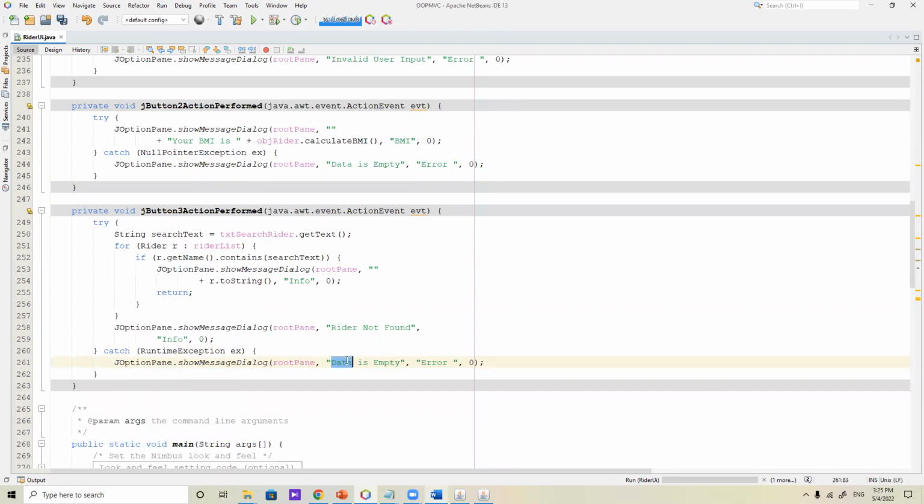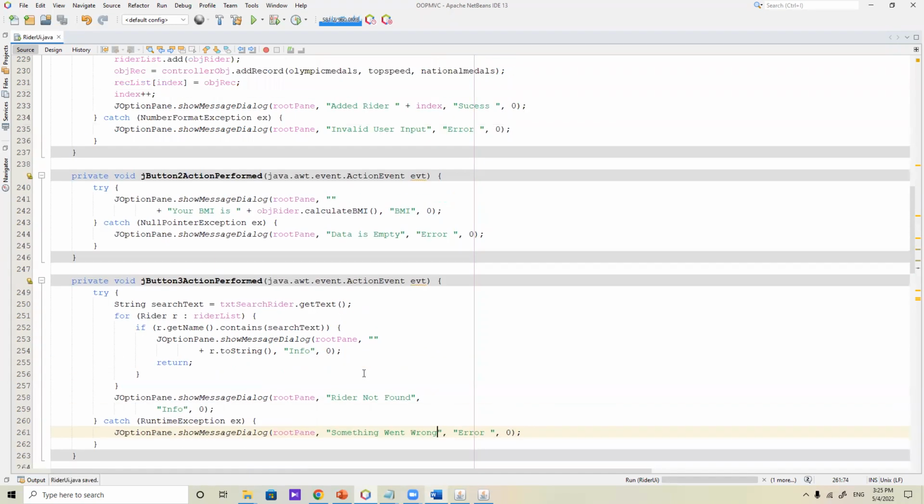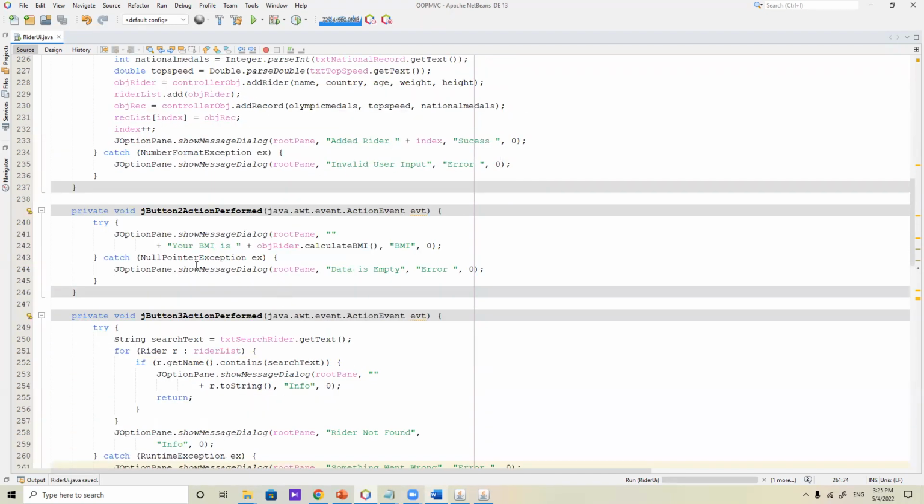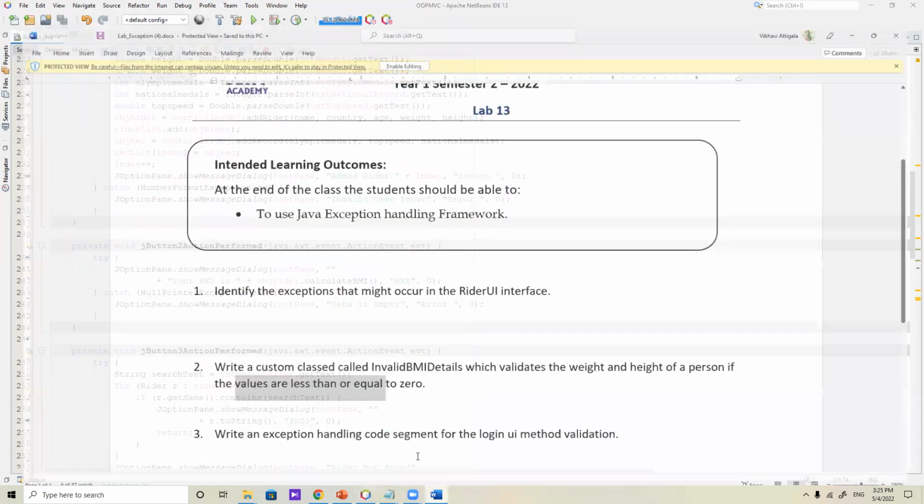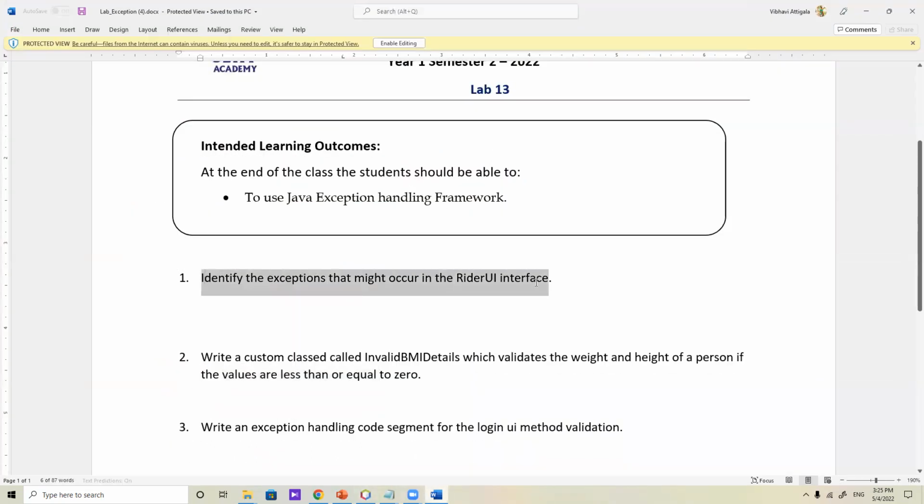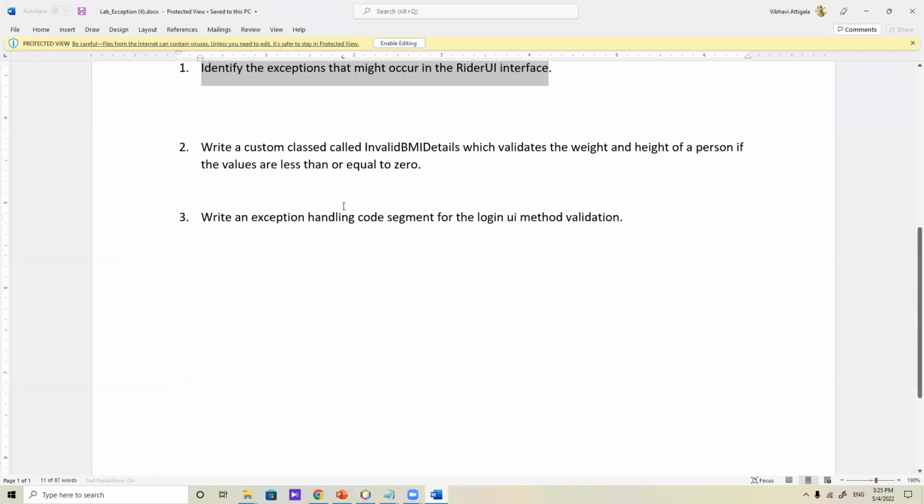Something went wrong. So likewise, we can customize our exceptions the way we like to have. So this way, just complete it. So we can just put a try catch, and try catch. So that is how you identify some exceptions in that Rider UI. So that will complete the first question in that paper.